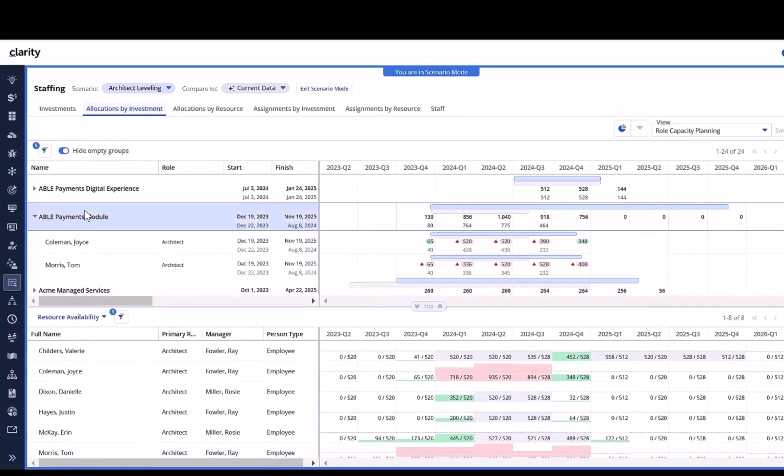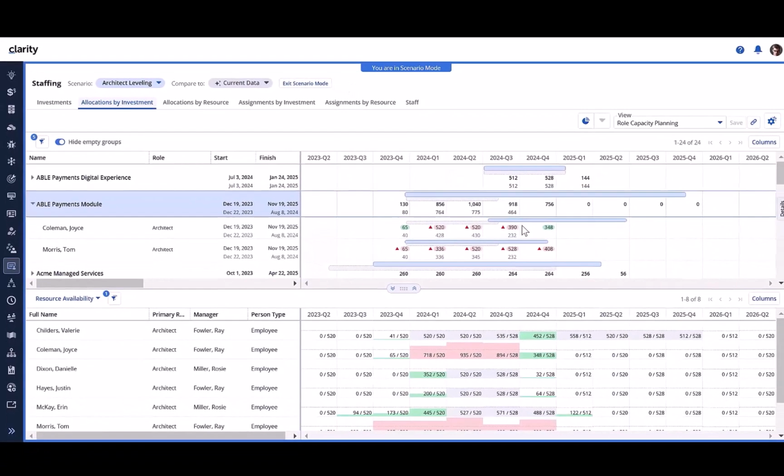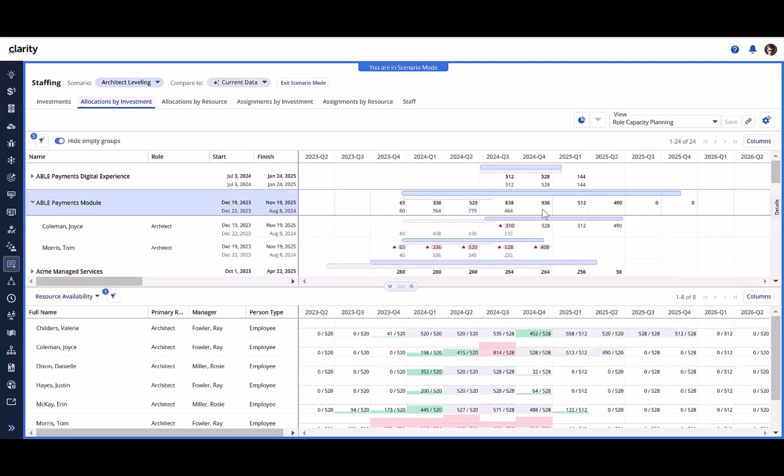For example, we can open the Able Payments module investment, navigate to her individual allocations, and make inline edits directly from the timeline view. Alternatively, we can adjust her allocation by shifting it to a later period. By dragging the timeline, her allocation can be set to start at the beginning of quarter 3 instead of quarter 1.